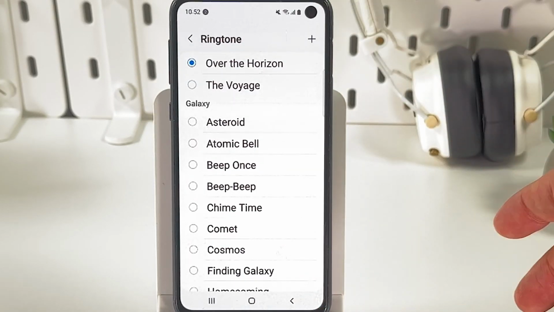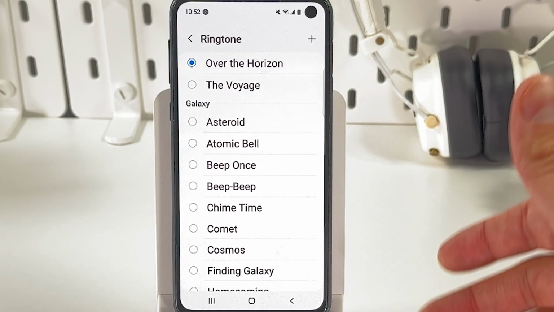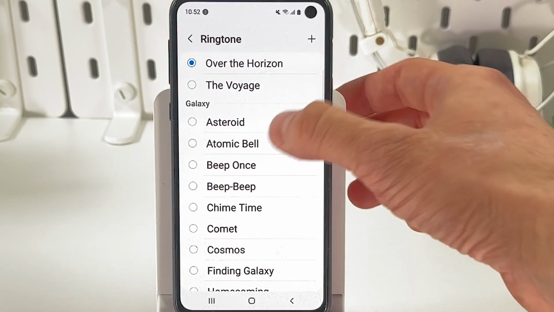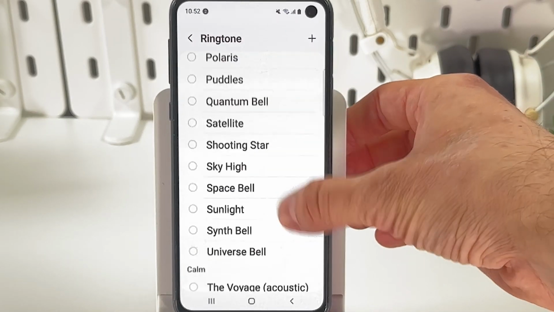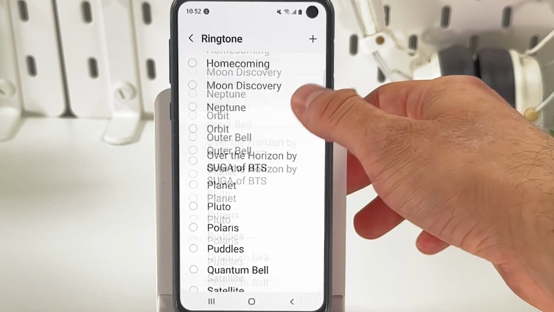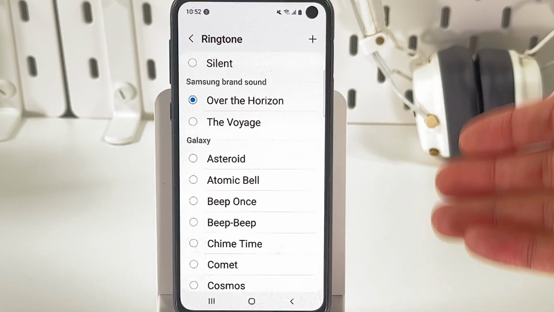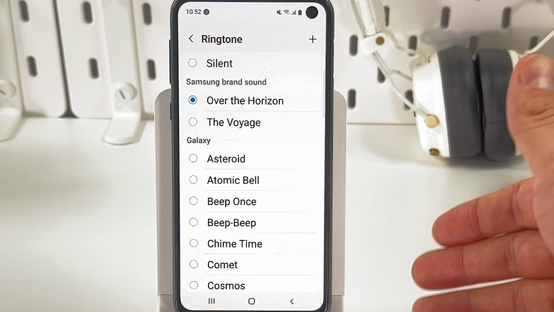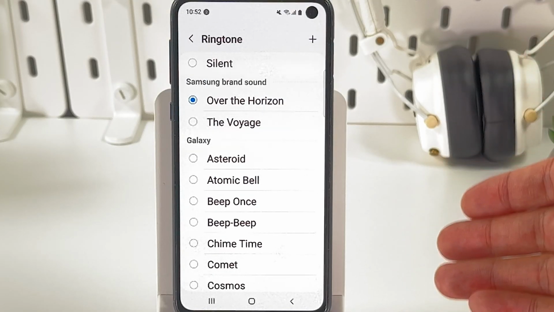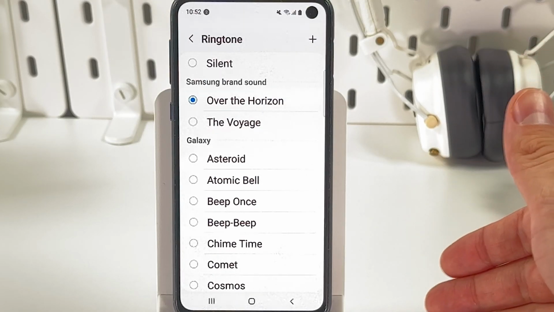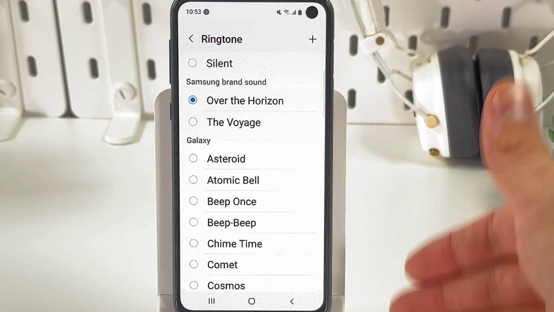So this is basically a page where you have to search through the available ringtones on your phone. So as you see, there are quite many of them. However, if you want to add your custom song, you have to download it to your device first. So find a suitable song saved on your phone or download a new one.